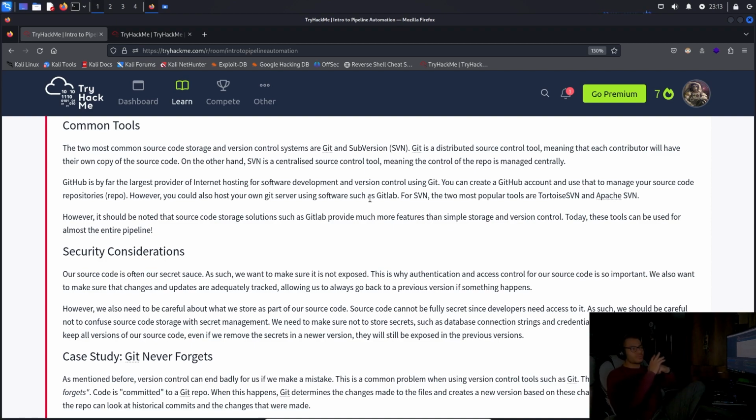The two most common source code storage and version control systems are Git and Subversion. I've never used Subversion. I mostly use Git. So Git is a distributed source control tool, meaning that each contributor will have their own copy of the source code. On the other hand, Subversion is a centralized control tool, meaning the control of the repo is managed centrally.